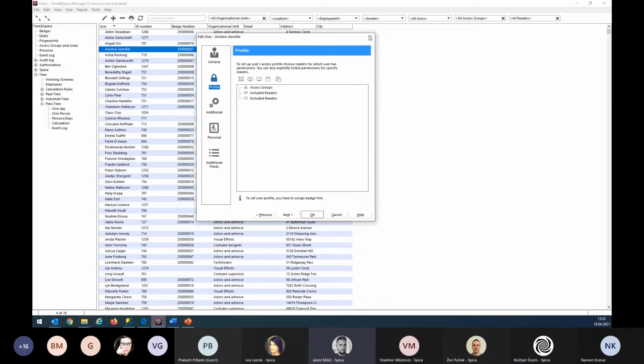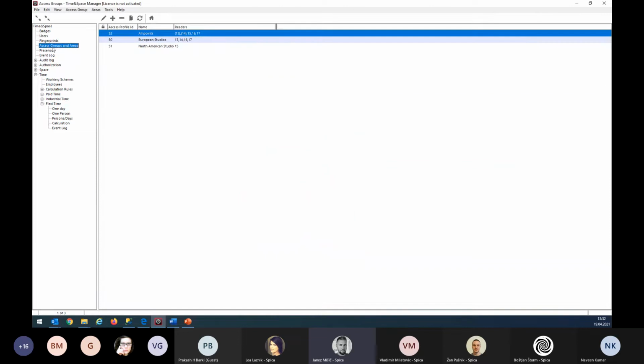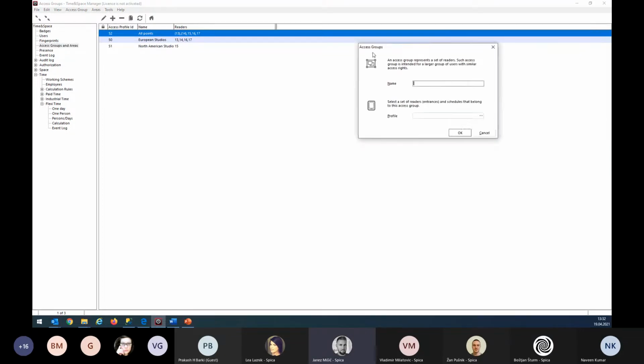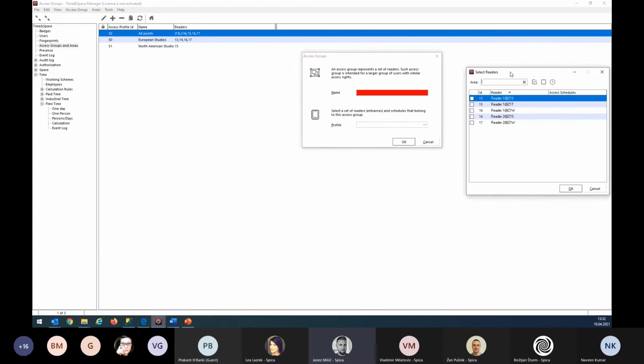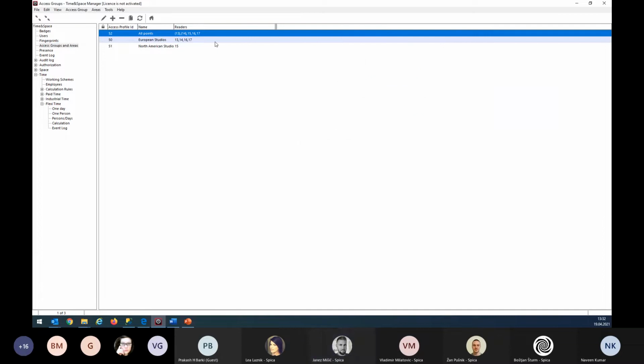Now we have this demo database and we already have the data. However, you can create access groups if you go to access groups and areas here in the tree selection. We already have 3 access groups, standard. Use the buttons: you create a new access group, name it, choose points, and save it.